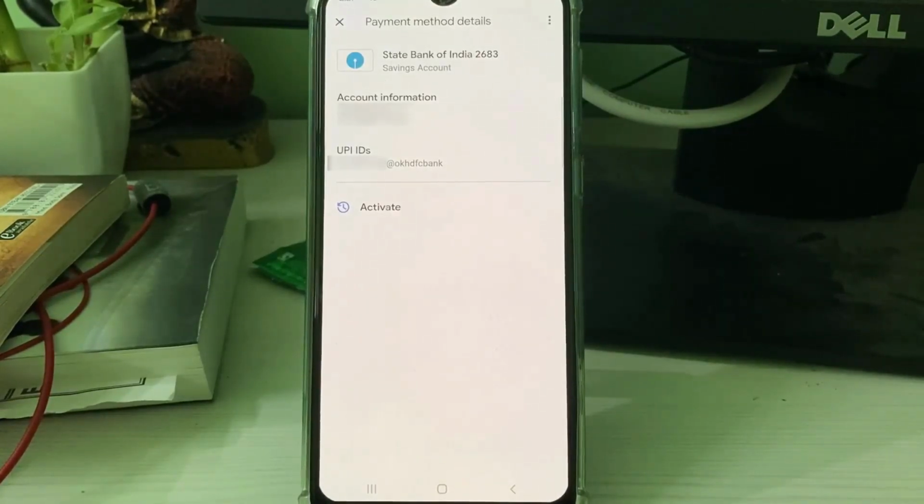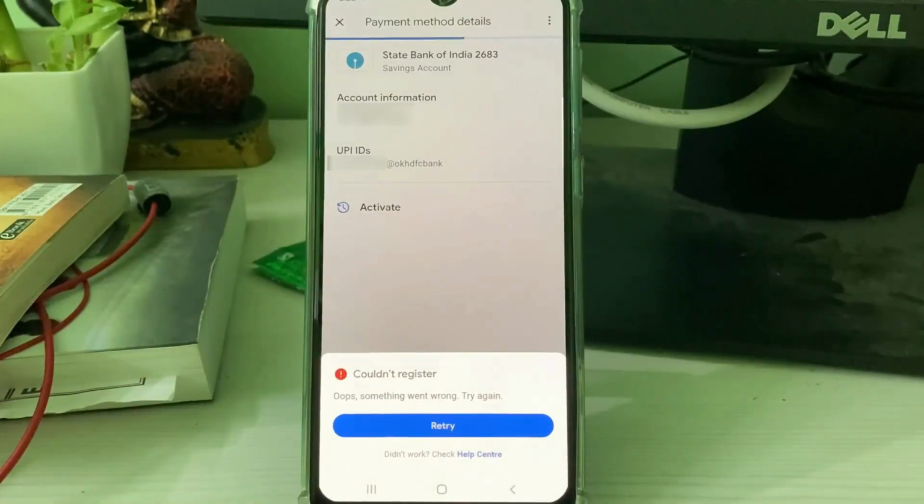So anyway, I decided to activate this UPI ID. But unfortunately, it shows one more error notification: could not register, something went wrong. So how to fix this issue? In my point of view, this is happening for two possible reasons.